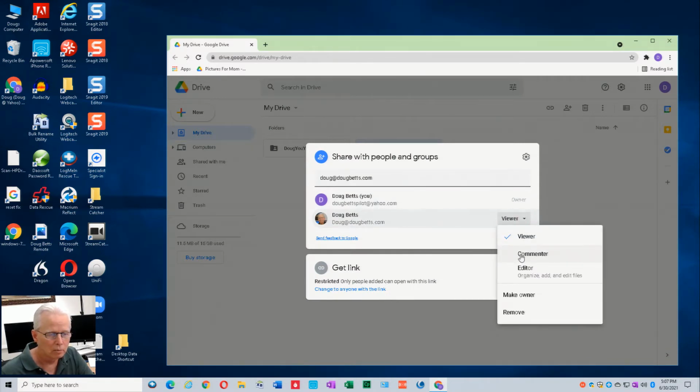And then do we want her to be able to just view, or do we want to change? Probably not commenter, because she's probably not going to want to put comments onto pictures. Editor would mean that she could delete or add files to that folder. Maybe that's a thing. Maybe it's some other relative who is enough computer literate that they know how to find how to get the pictures from their cell phone onto their computer and then drag them into this folder.